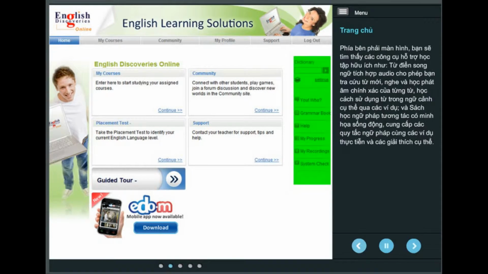On the sidebar, you will find helpful learning tools, a built-in bilingual audio dictionary that allows you to hear the pronunciation of a word and read its context in a sentence, and an animation-based grammar book that brings language rules to life through real-life, humorous examples and explanations.